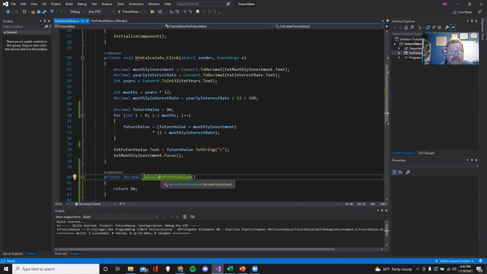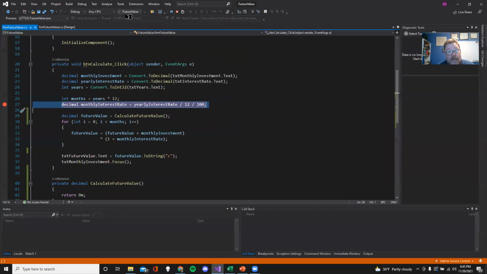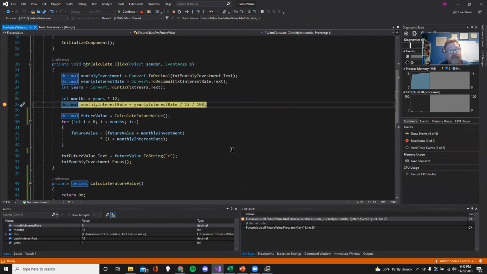But let's do this. I'm going to actually call it because I kind of feel cheap that I haven't called it. And instead of up here where the decimal future value is 0M, I'll say, I tell you what, why don't you just call this value? In fact, you know what I'll do is a quick breakpoint and I'll show you what it's going to do. And I'm going to put in the 112 and 1, hit enter or hit calculate, whatever.